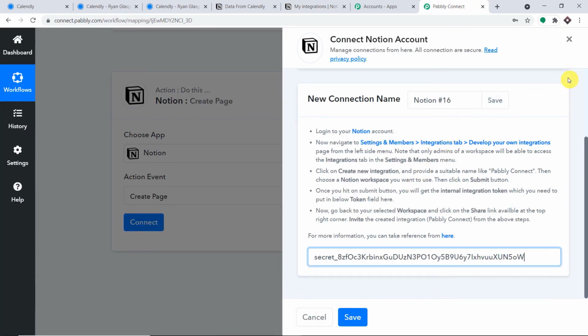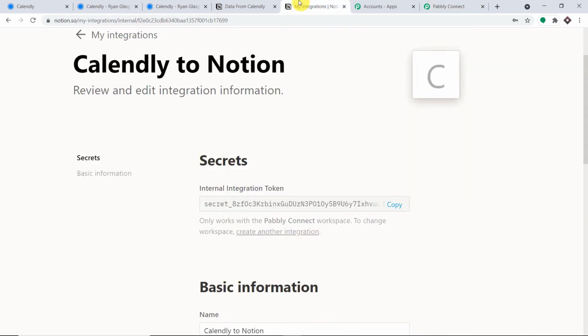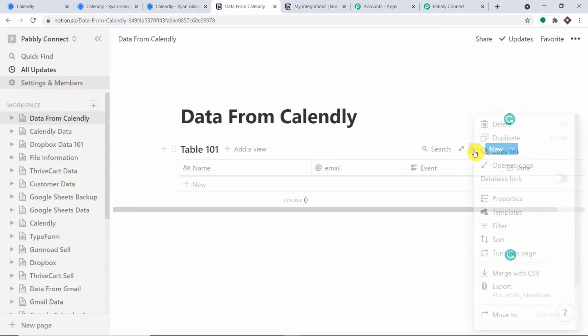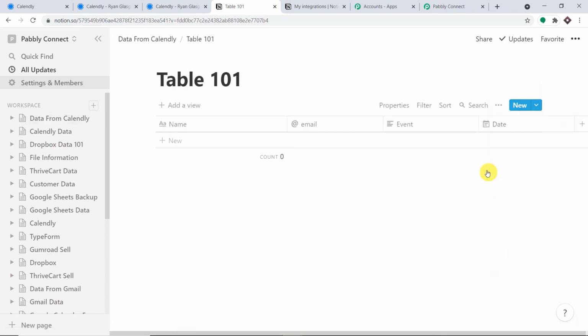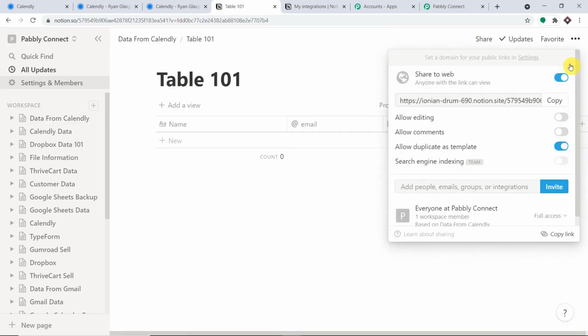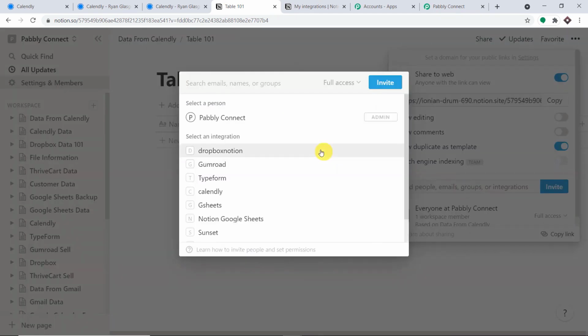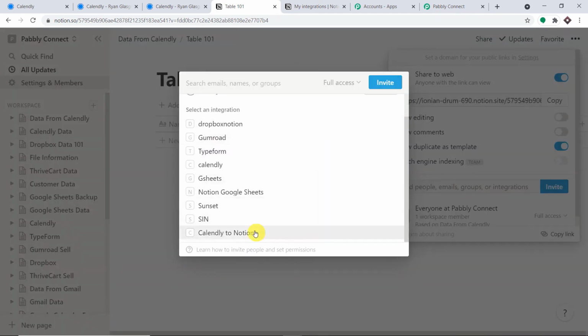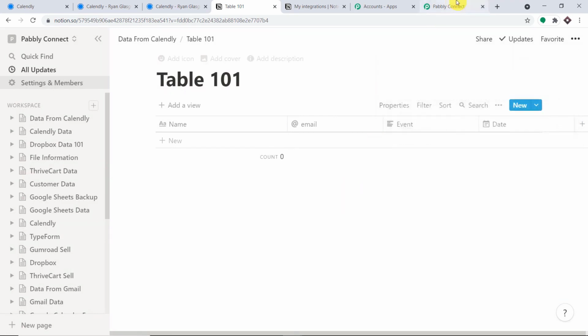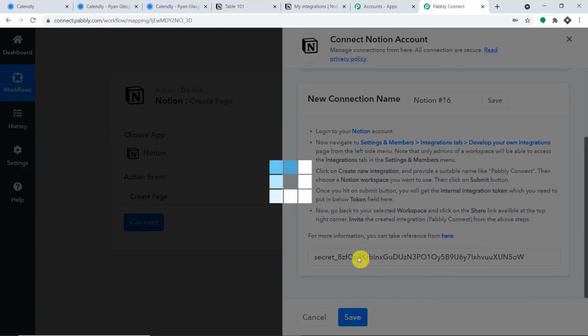So the integration is far from over. Of course, we have got the token, but there are many other things we have to do. First of all, we have to make sure that it's in a page format. So let's make it as open as a page. After that, go to share and make it shareable to web. Excellent. And after that, let's invite the integration. So the integration is Calendly to Notion. Click on invite. I think we are ready. So let me just click on save.